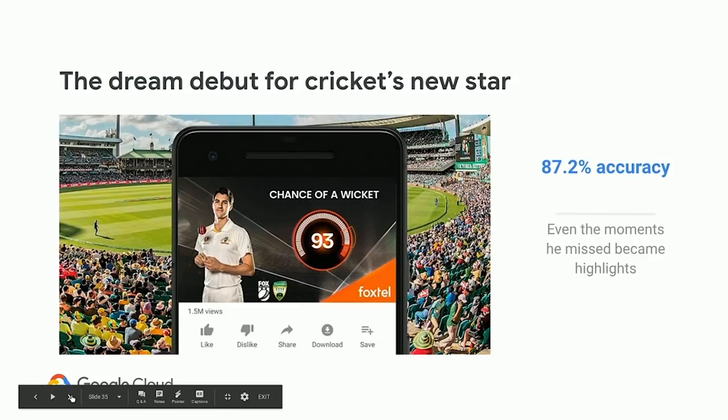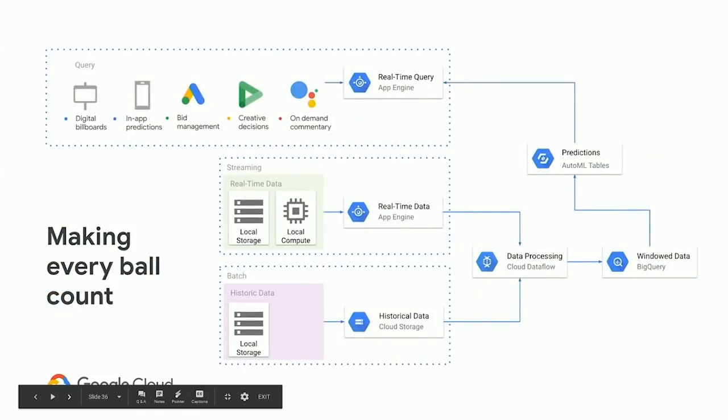And we were thrilled with that accuracy figure. That is astonishing for live sport. And I would say as well that even the moments he missed became highlights in their own right. Because that meant that a bowler had come out of nowhere to take a wicket without warning and had literally beaten the odds.